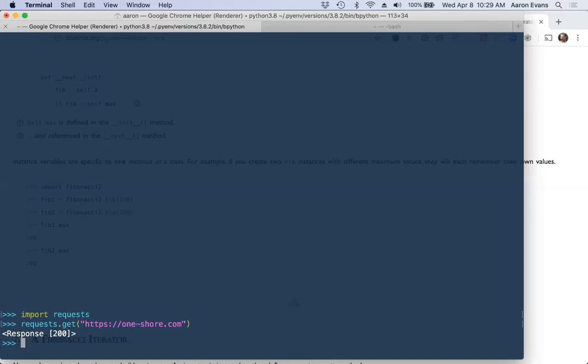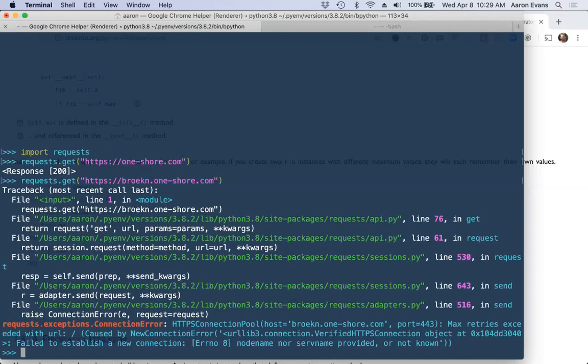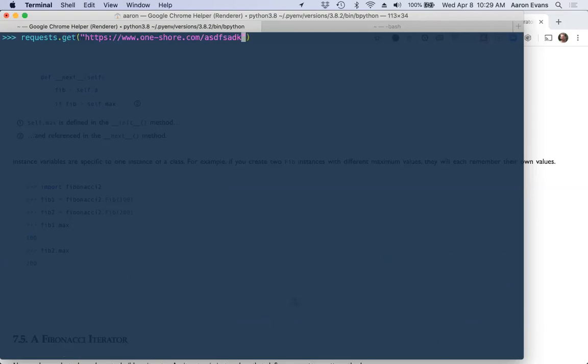This means that this web page is up. If I go to another web page, it gave me a connection there. I can't find that URL. But if I go to oneshore.com and then I put a URL that doesn't exist, I hope, it's going to give me a response 404, file not found, instead of 200, which is succeeded. Now, when I talk about these response status codes, does that make sense?